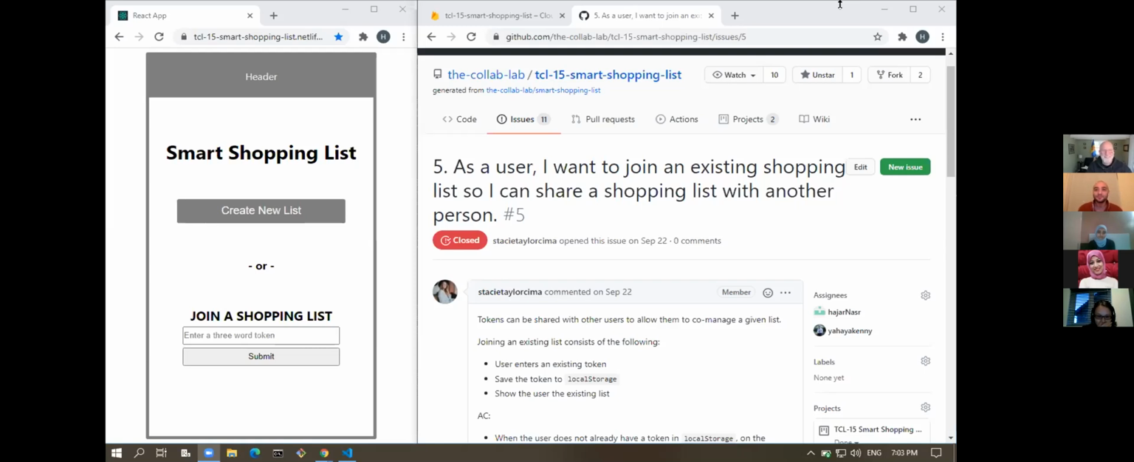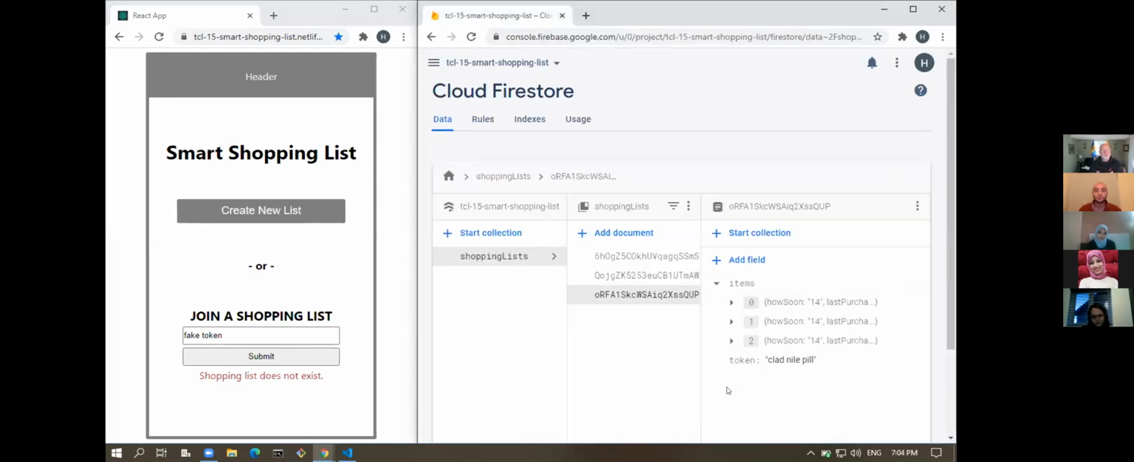So our issue this week was about allowing users to share existing shopping lists if they have the valid tokens for these lists. Here in our app, we added a new form to allow users to enter a token. When the user enters a fake token, the app should know it is fake because there's no shopping list that has that token in the database. So when I try to submit, the app tells me that the shopping list doesn't exist. Now if I try to enter a valid token, a token that's in our database, the app should allow me to access that shopping list.